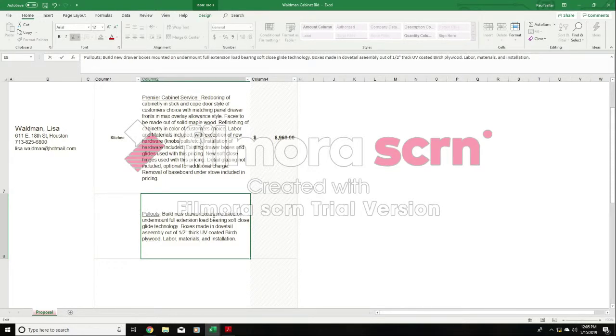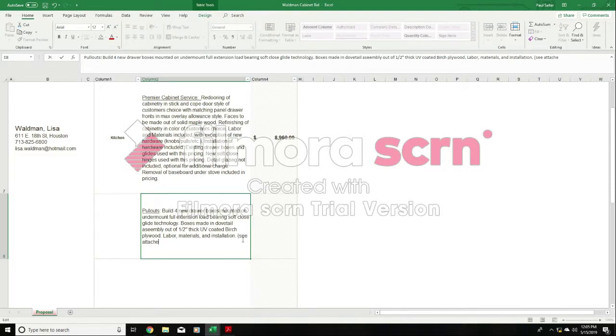And build new drawer boxes, she wanted 4. So we could, in here, do 4 new drawer boxes mounted on full extension, load bearing, soft close drive technology. I like to attach a picture in the email, so if you wanted to, Stephanie did this in her bid to Waldman. You could do parentheses, see attached picture for example. Period.